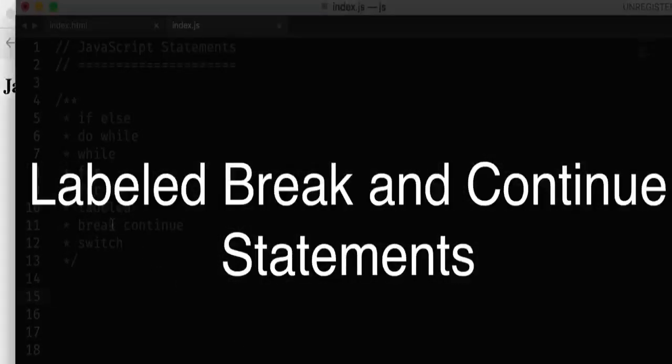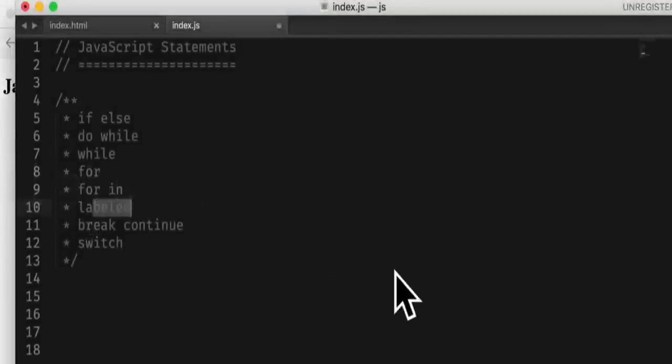Now in this video I'm going to cover labeled, break and continue statements. Alright, so let's begin. First thing I want to do is create a variable. Let's call it num and set it equal to 0.